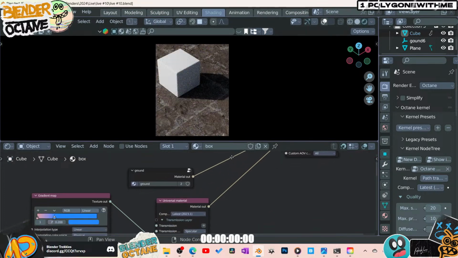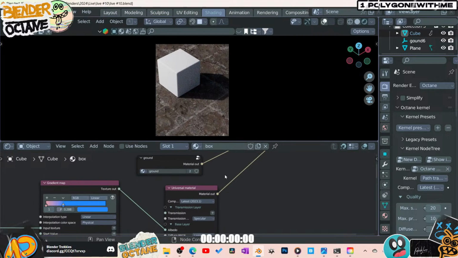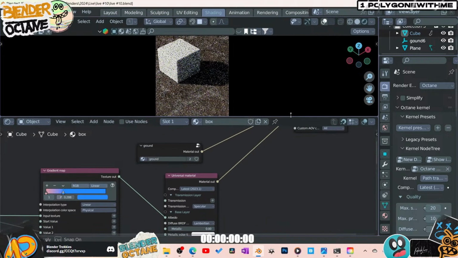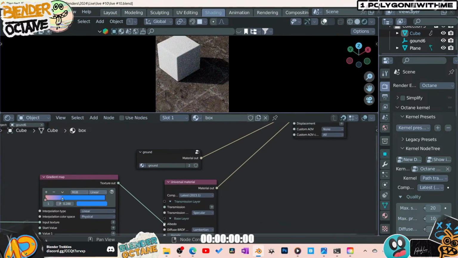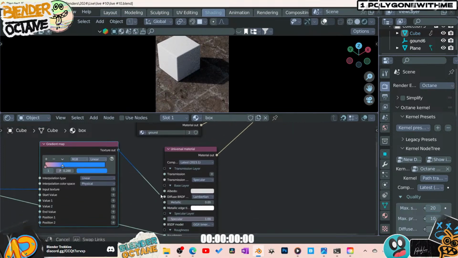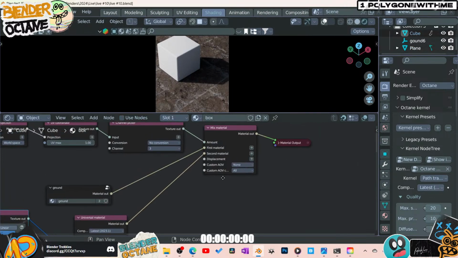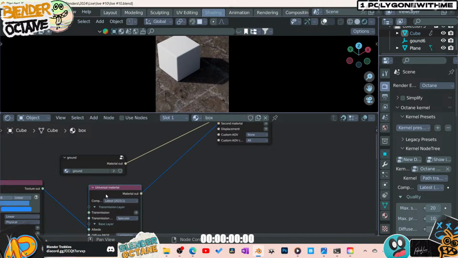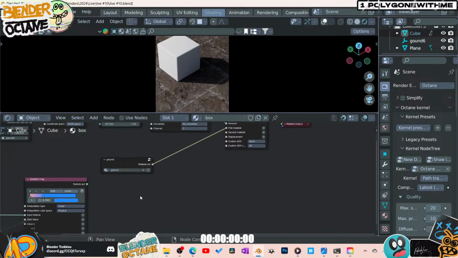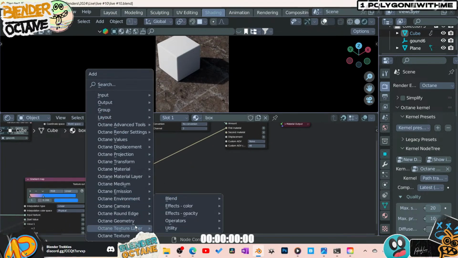Dude, what's going on here? We just had it working. Here's the ground, right? There's a ground texture. Here's the box texture. Okay, worst case scenario, let me just delete that universal material. Add in a new one.